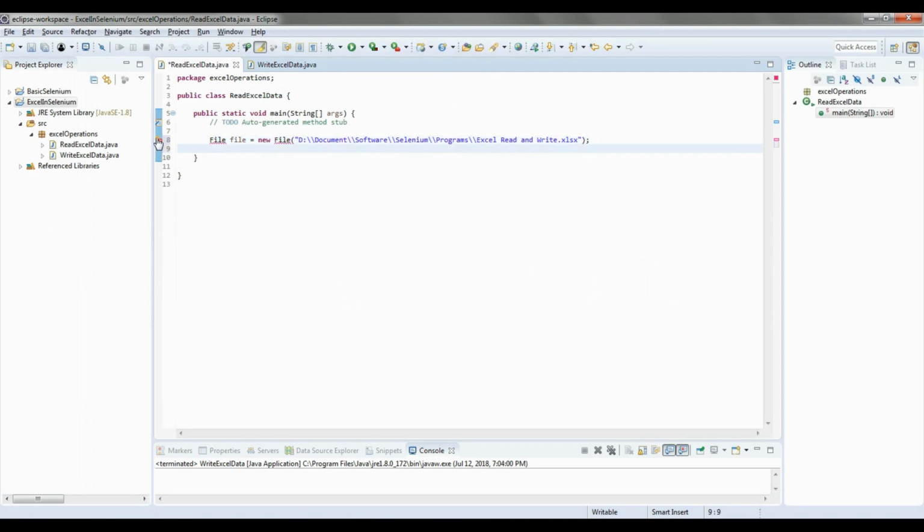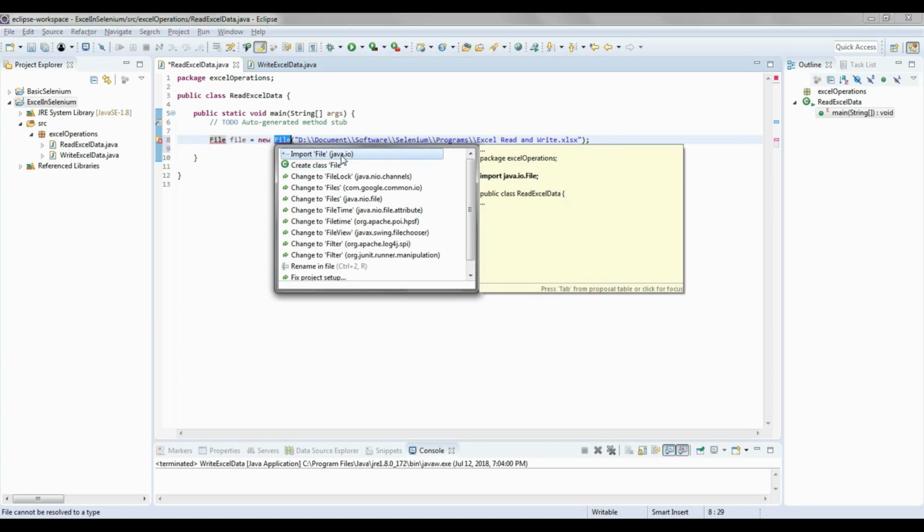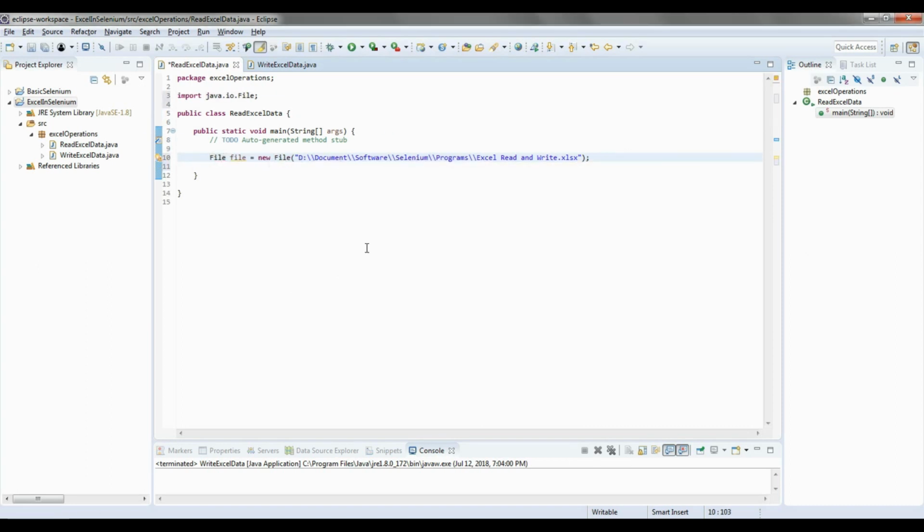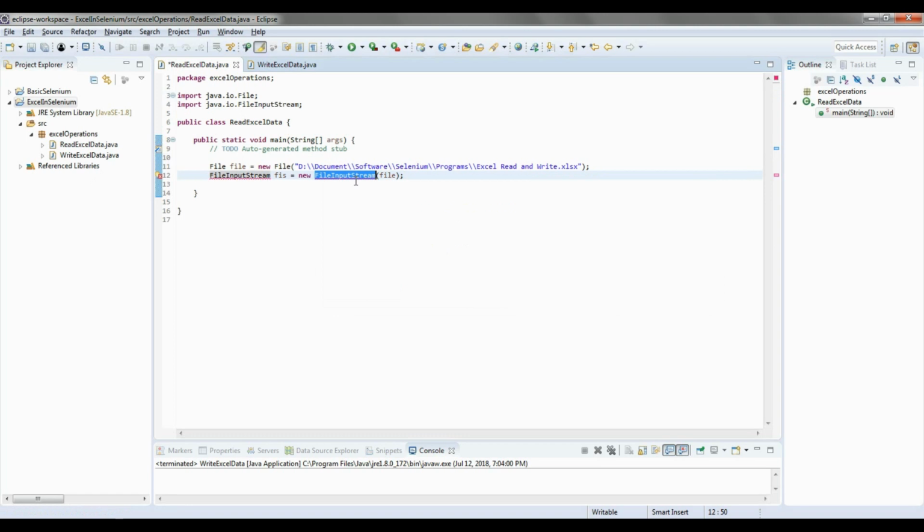I need to import the package for file. So imported. Once we have written code for opening the file, we need to read the workbook. For that, I will need an object of file input stream type. So FileInputStream FIS equals new FileInputStream, and then the file name that we want to read, that is the file object, then semicolon. I need to import the FileInputStream package.